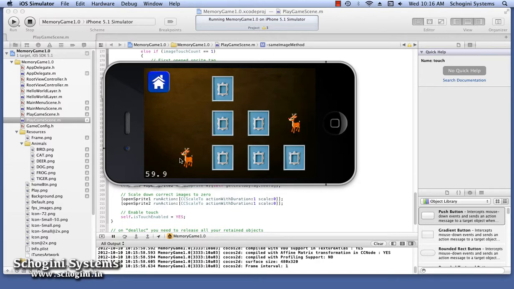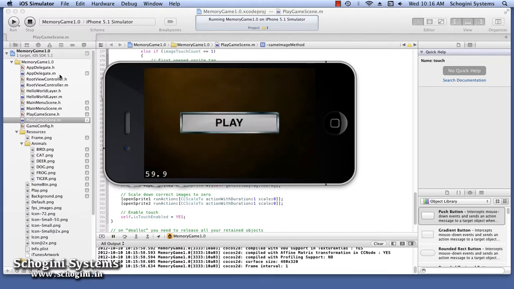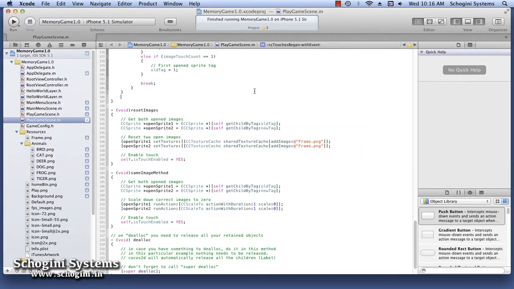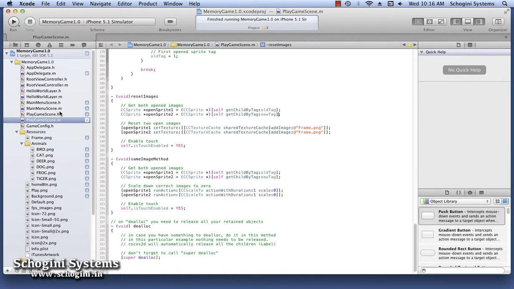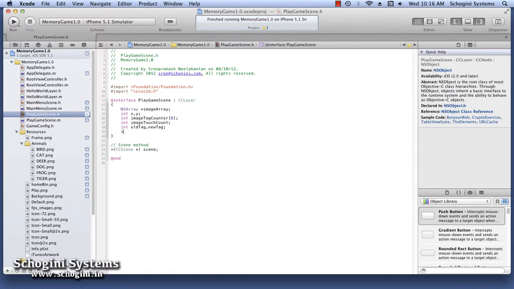If the images that are opened at the same time are the same, then those images will disappear, and otherwise the mask image will take its place after 2 seconds. Pressing the home menu will load the main menu scene with the play menu. Let's move forward and make modifications to this project. We can see that we have completed the game logic.